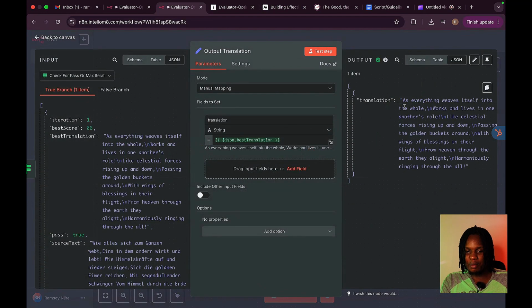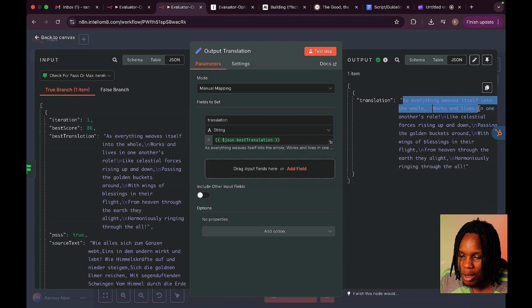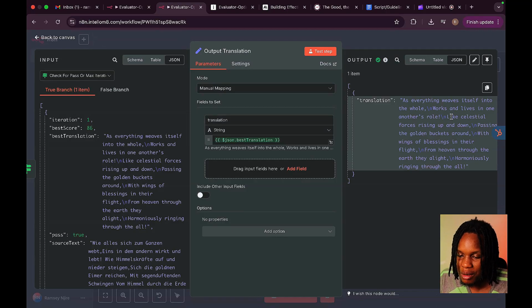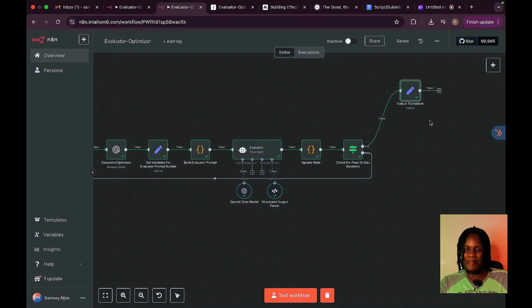Here it did it in one pass, and we can see the translation: as everything weaves itself into the whole, works and lives in one another's role, like celestial forces rising up and down, passing the golden buckets around. With wings of blessings in their flight, from heaven through the earth they alight, harmoniously ringing through the all. Wow. So that's what that random German phrase means. Pretty poetic. But anyway, that's it.